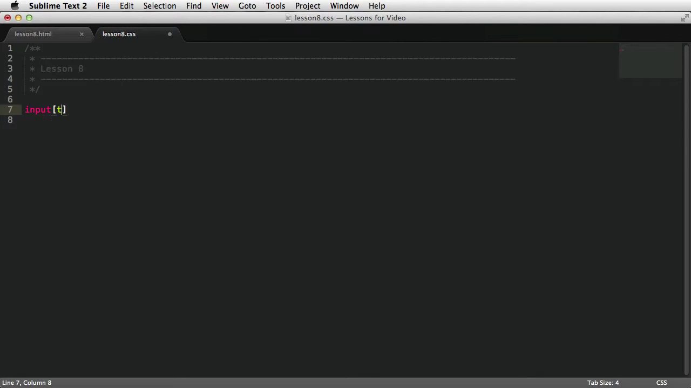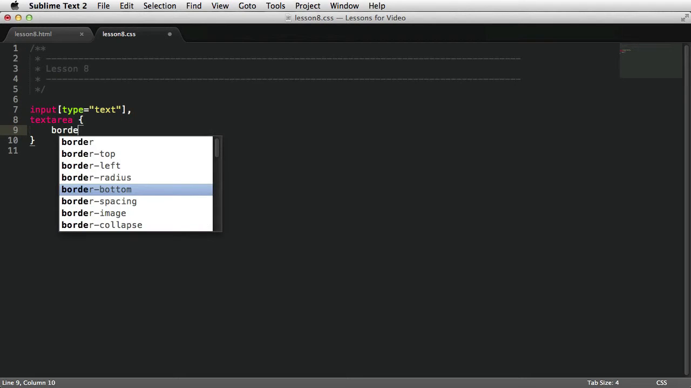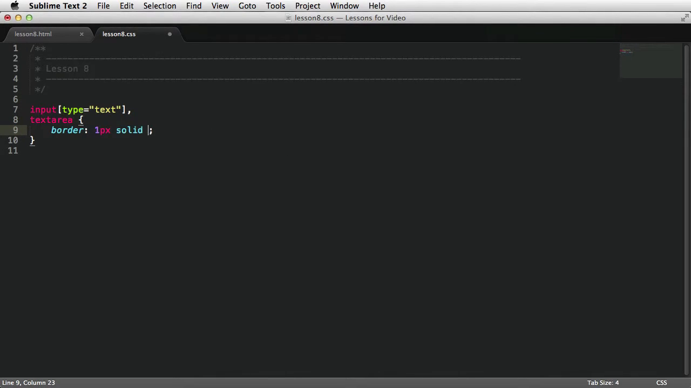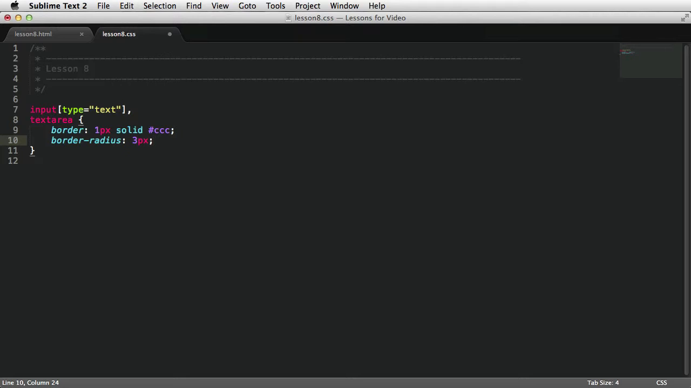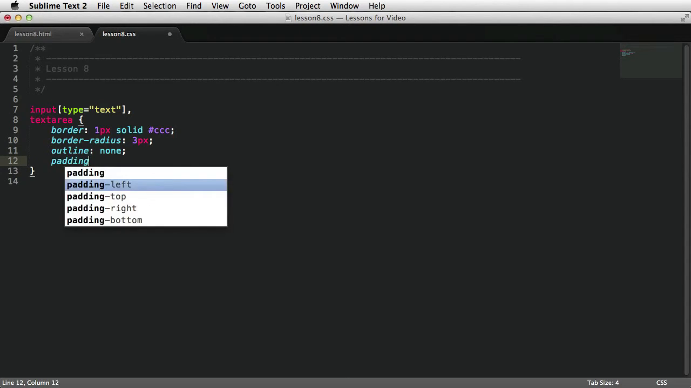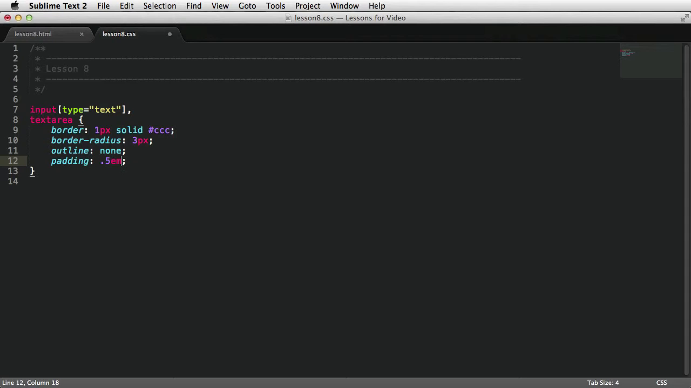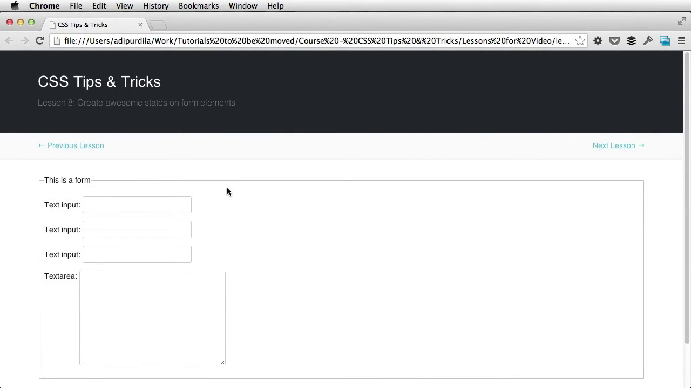So I'm going to say input type text and text area. Let's begin by setting a border, 1 pixel solid, kind of a light gray. Then we're going to set a border radius of 3 pixels. Let's set the outline to none, just to get rid of that blue halo that appears in Chrome. Maybe add a bit of padding, say 0.5 ems. And that's about it. Let's check out the result. This is it.